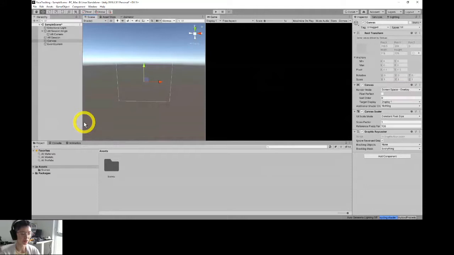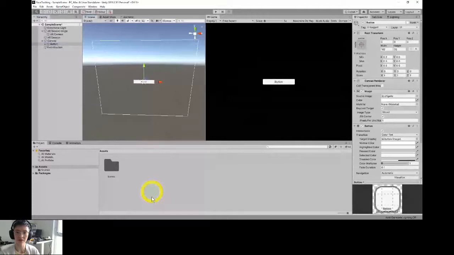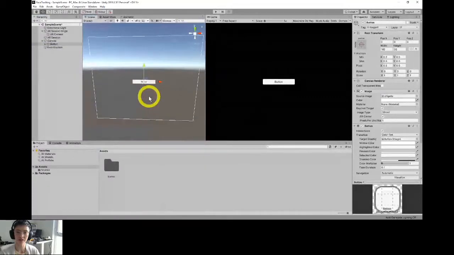So now what I need to do is create a button for this canvas. And that button is going to toggle through all the different materials that we're going to apply to our face. So I'm going to right click on canvas, go to UI, and then I'm going to go to the button. And there it is. Now I need to reposition the button to be anchored down to the middle bottom of the screen.